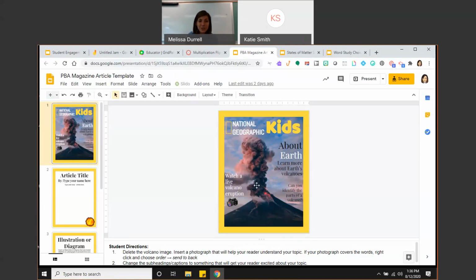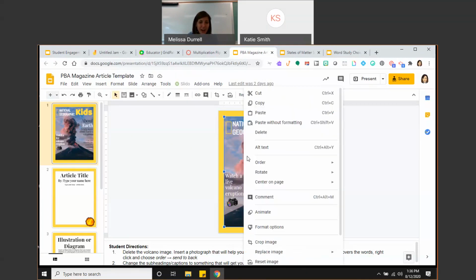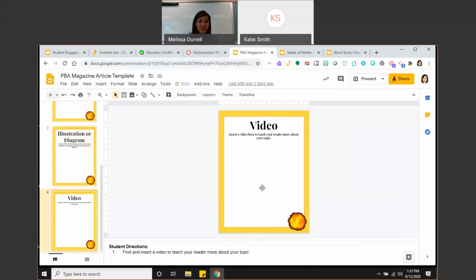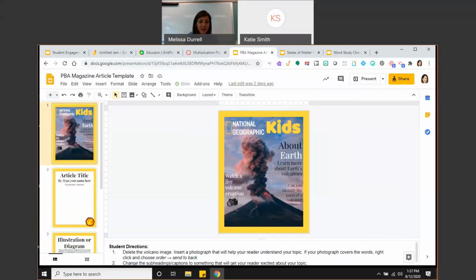In this piece, the students would click on the picture in the background and they would replace that image either by uploading something that they have saved or by searching Google so that their picture matches what topic they wrote about. Then the pieces on this cover page are linked to other slides. When they click on the camera, it says watch a live volcano eruption. It will take them to slide 4 and they will have to insert a video of a volcano eruption or whatever topic they are writing about. As students are working, this button will take them back to that title slide so that they can continue editing. They would edit the text, but this link would stay there.